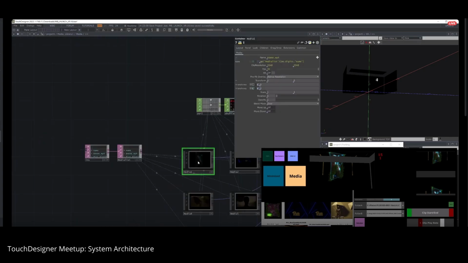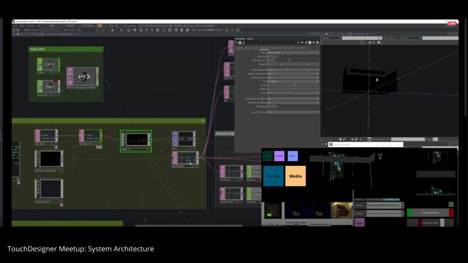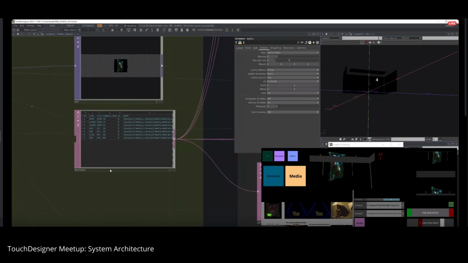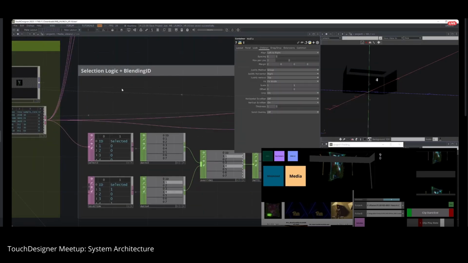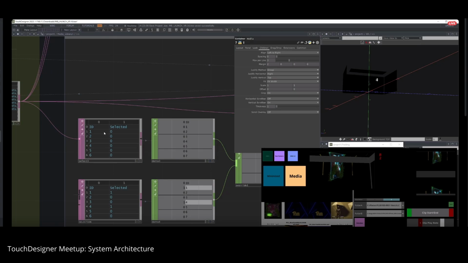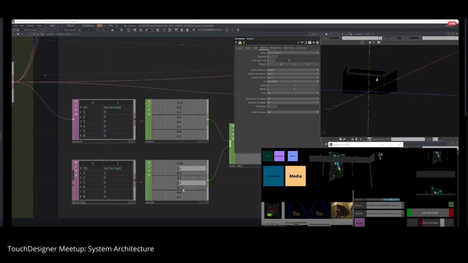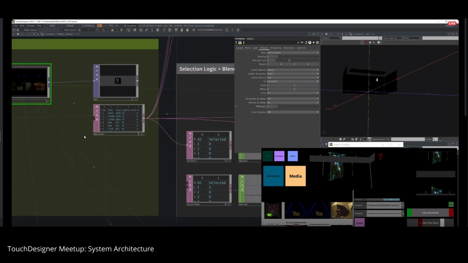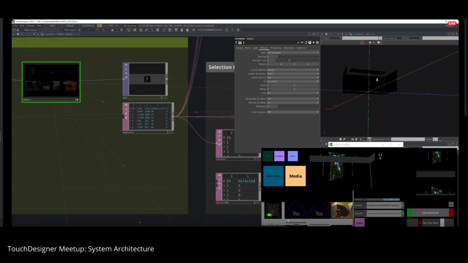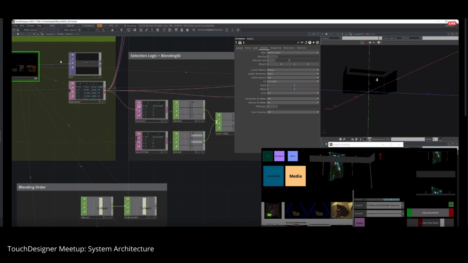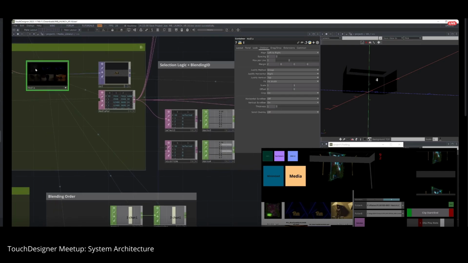That gets all sent out into a master parameter, media parameter DAT. That is being selection logicked and blending ID'd. So the first step of this is to take the selection, if it's selected or not. If I click on it, you can see over here, it gets selected. And I have this override here so that you can actually select in here as well as from the GUI. So if somebody is inside of this project, they can select it.